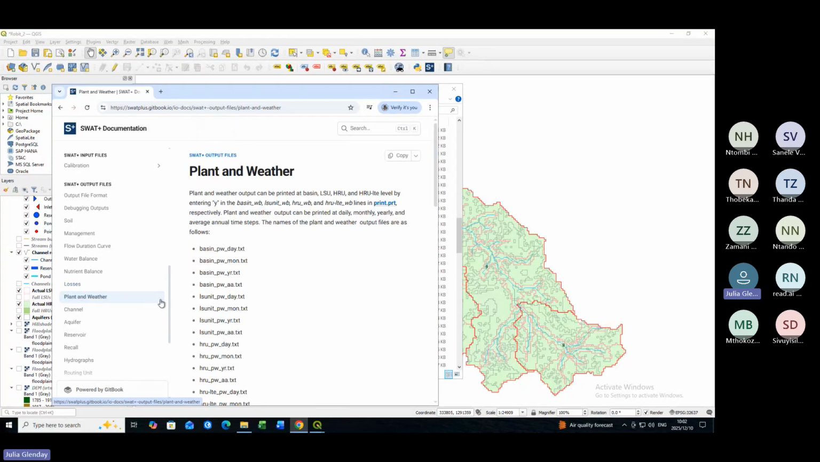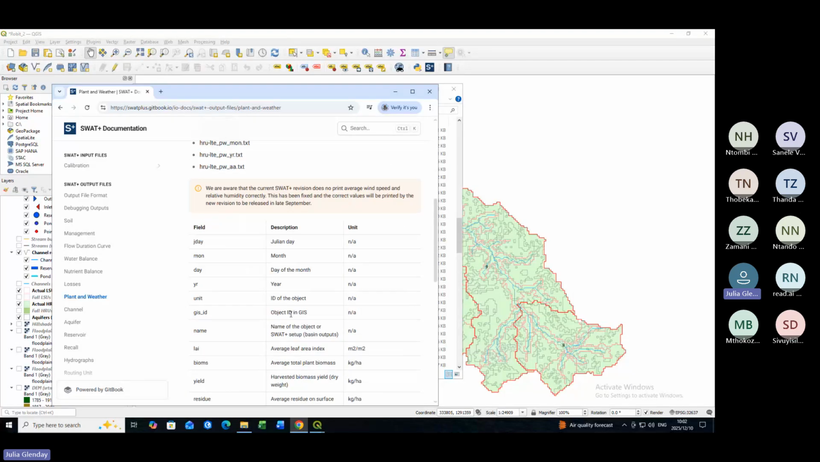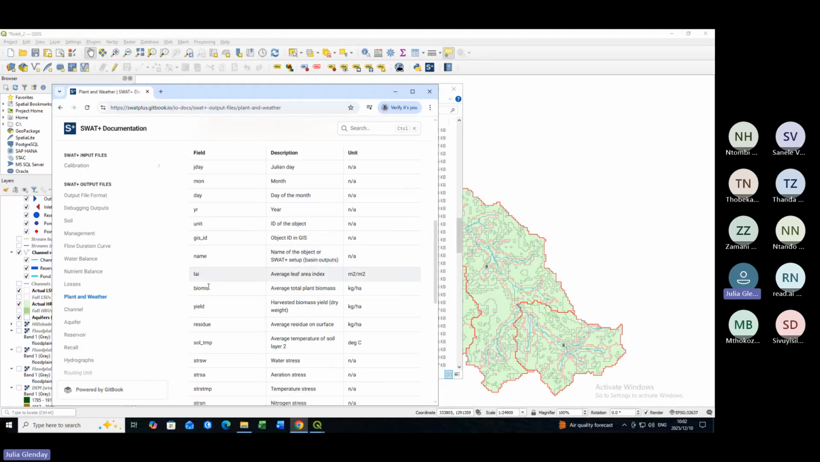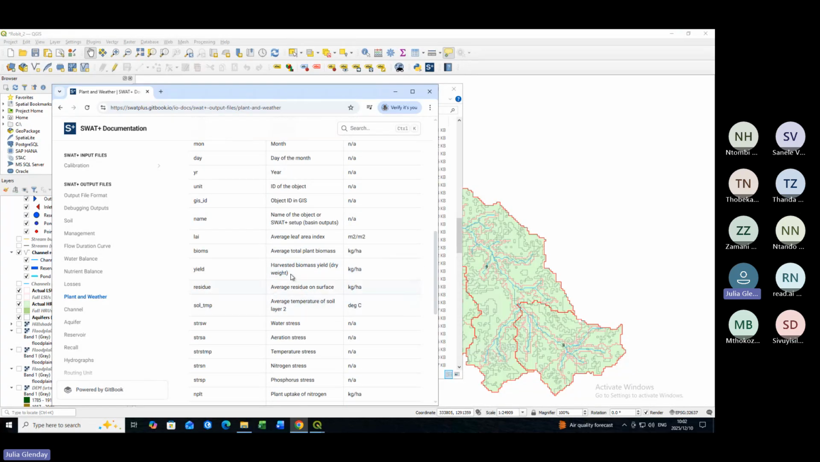Plant and weather are the PW tables. In the PW tables there's leaf area index, plant biomass, and the yield, if you have crops and you've set up a crop rotation, and you might want to look at kilograms of harvested biomass.